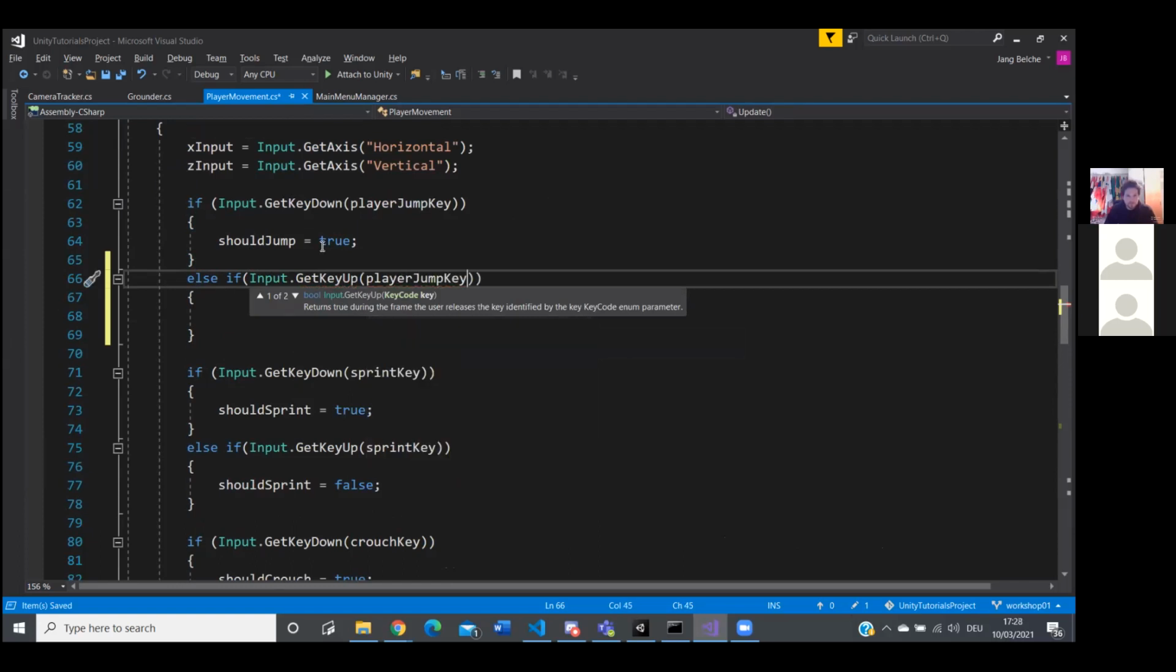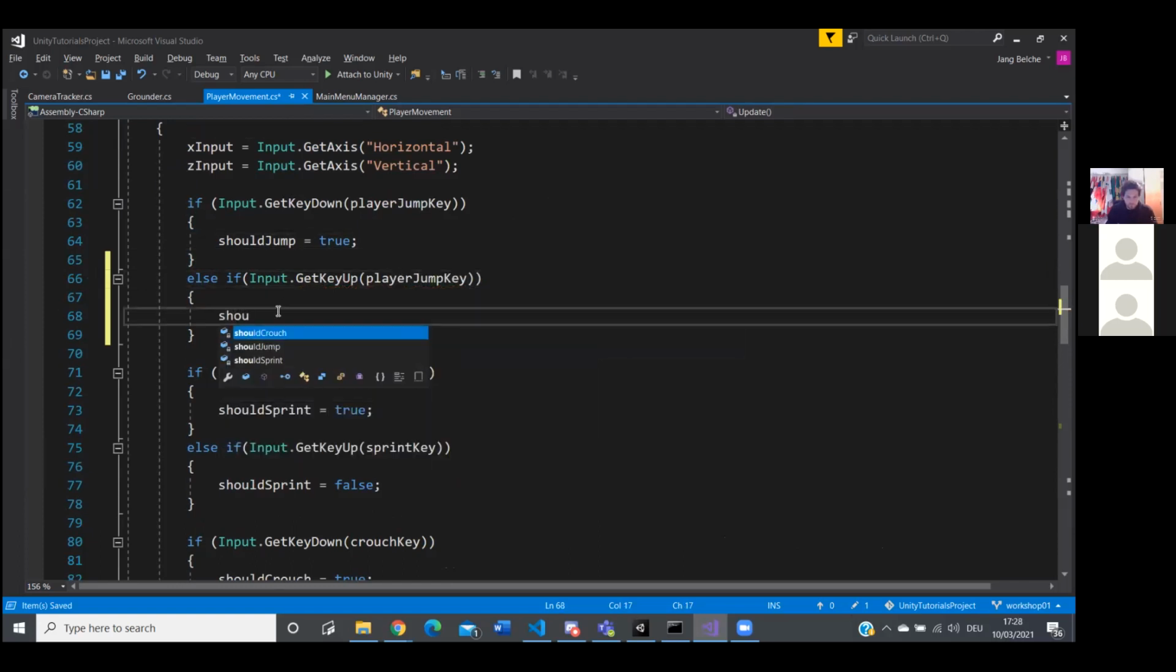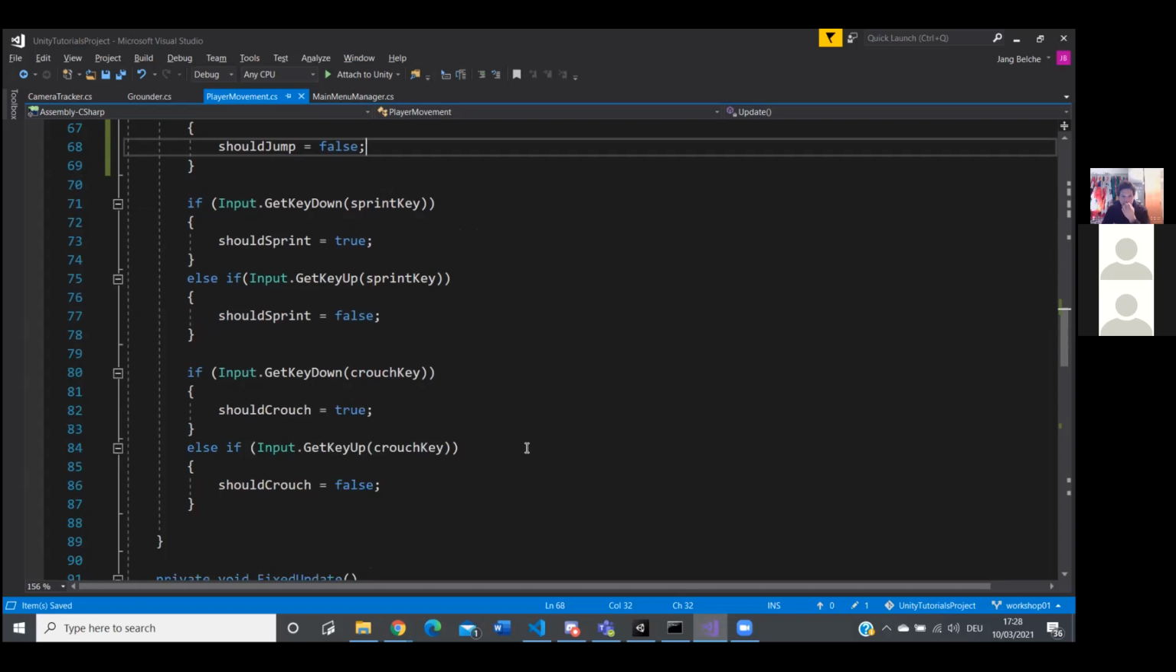The issue was that we were setting should jump to true, and we only unset it when we jumped, which should happen the next time we touch the ground. In this way, should jump is set to false as soon as you let go of the button. That's all the extra I had to say.